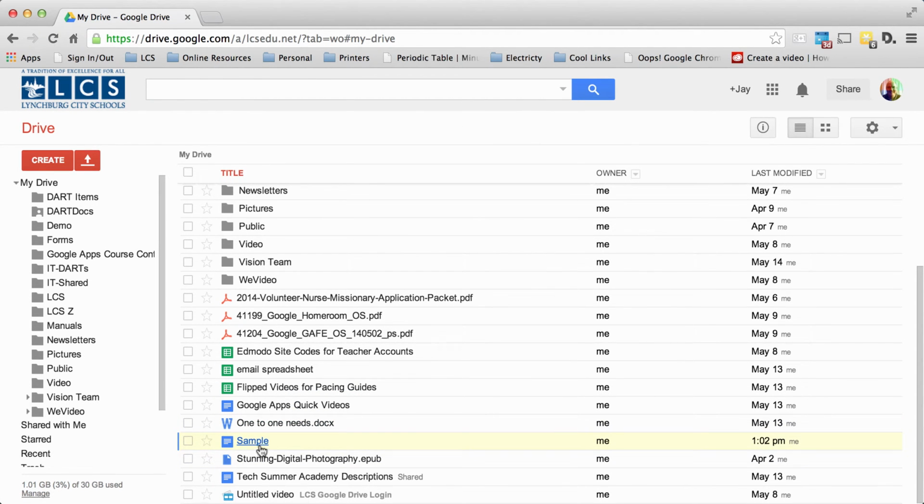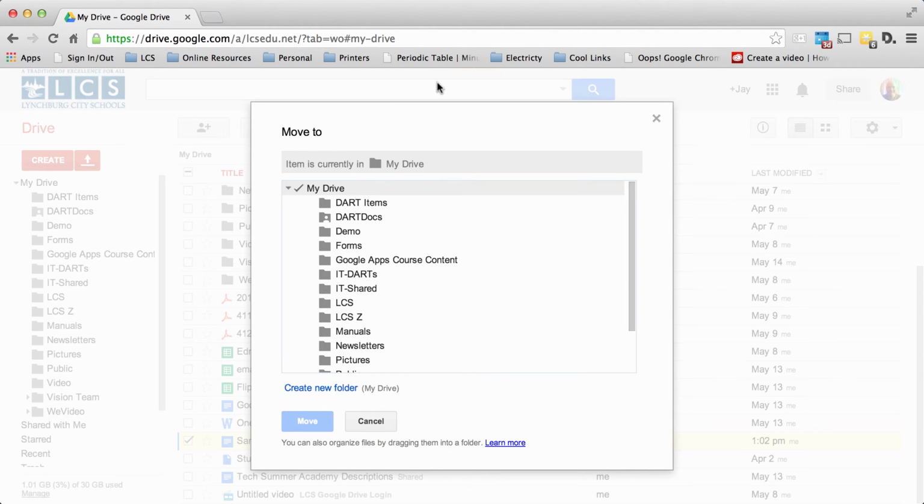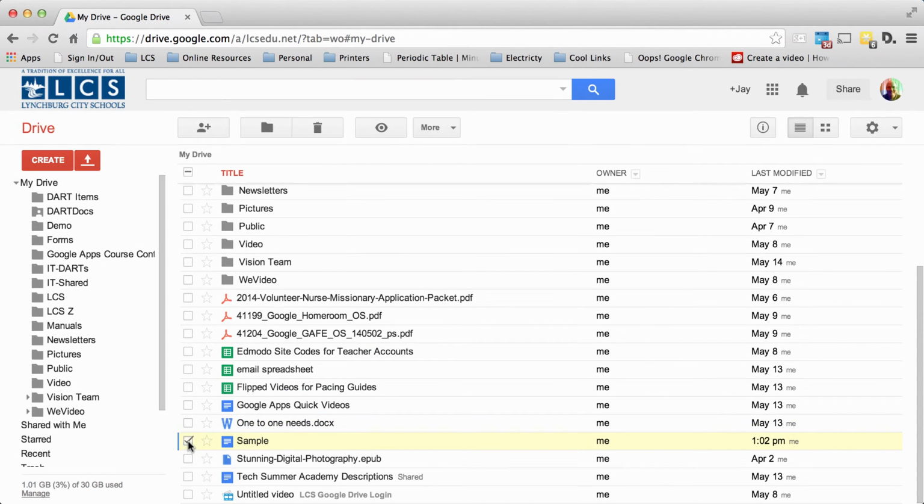Let's say it's not selected. I can right click on that Sample file and do the same thing. Come to Move To in the menu that it gives me, and I'll get this same dialog box to move it to another folder. And one other way that you can do it is you can drag, like you would on your computer, drag this file into the appropriate folder.